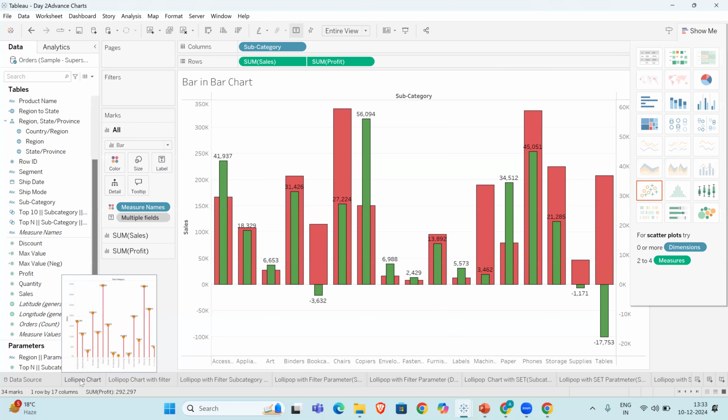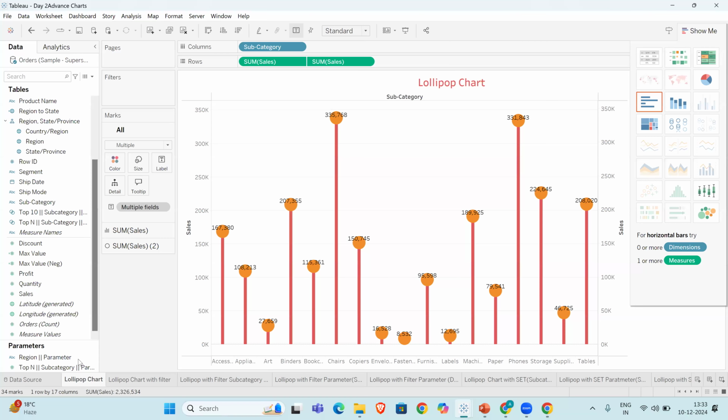This is a lollipop chart. So how is this lollipop chart actually made? See, there are two things. This particular bar is showing the subcategory-wise sales, and in this circle, the sales is also written. Can you see how much sales are being made in the various categories, mentioned in the form of circles? So how will we make this? You have to understand this.